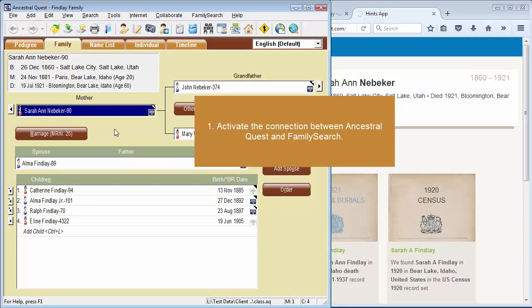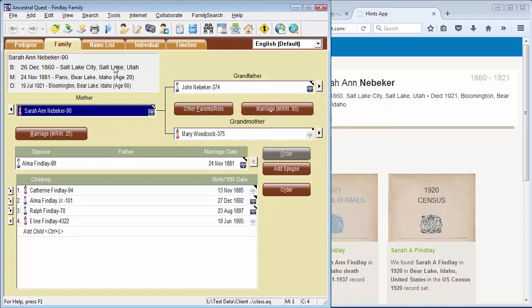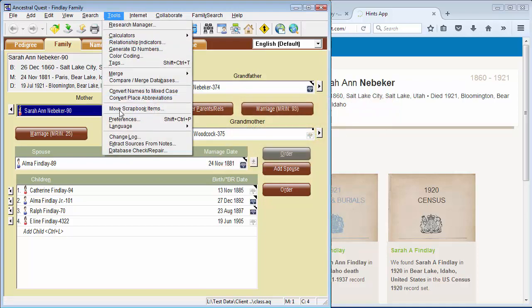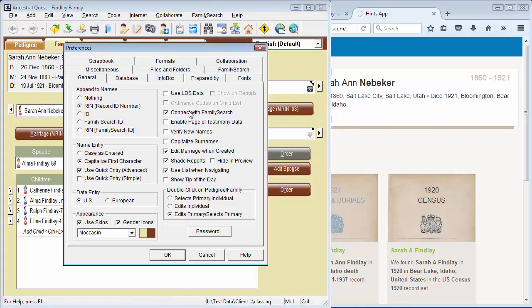In order to use FamilySearch hints, you have to make sure that the Ancestral Quest to FamilySearch connection is activated. Do this by going to the Tools menu, dropping down to Preferences, and make sure this box for Connect with FamilySearch is checked.